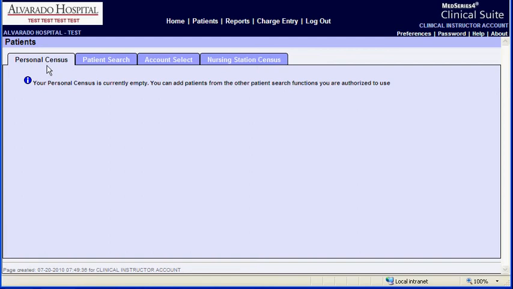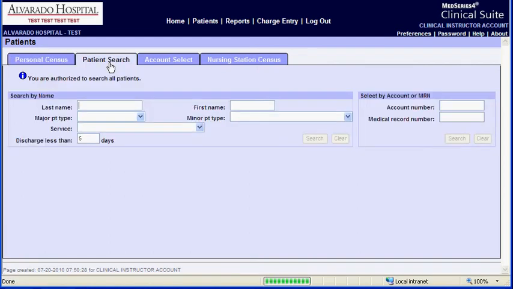We'll perform a patient search starting with the Patient Search tab. Selecting the Patient Search tab opens many fields that allows for a fairly detailed search for a patient. Notice you can enter the first 4 letters of the patient's last name or the full name if known. You can also select the type of patient in terms of inpatient or outpatient.